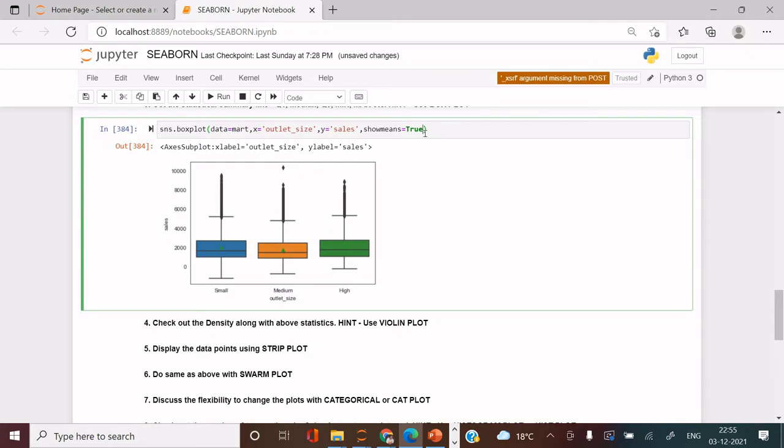If you want to make some modification on this marker, then you can say mean props equals to, you're gonna pass a dictionary of the values, and then you can say marker face color equals to white. Let's run this. Here you can see marker face color has been changed, right? Similarly you can do many more modifications.